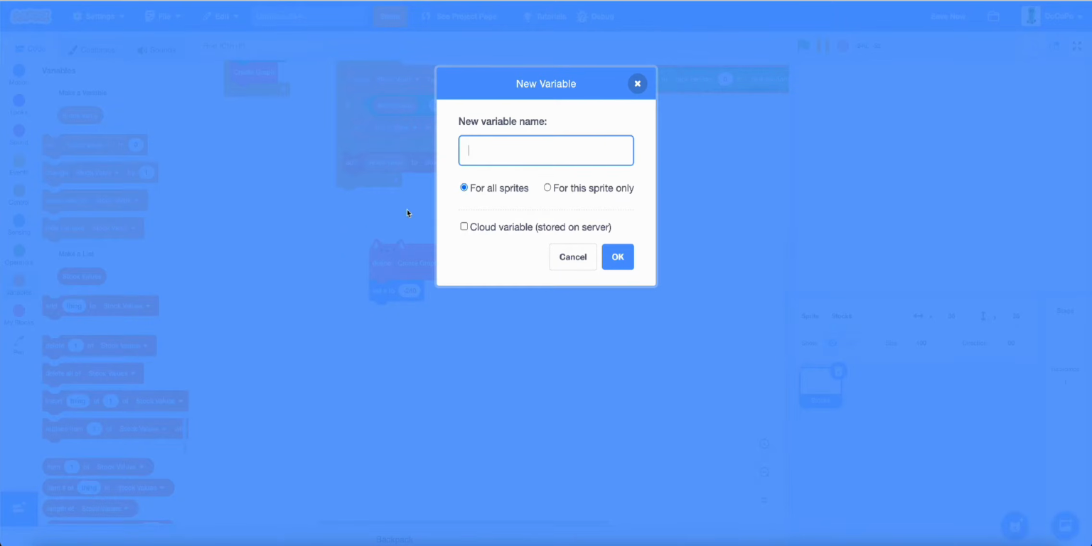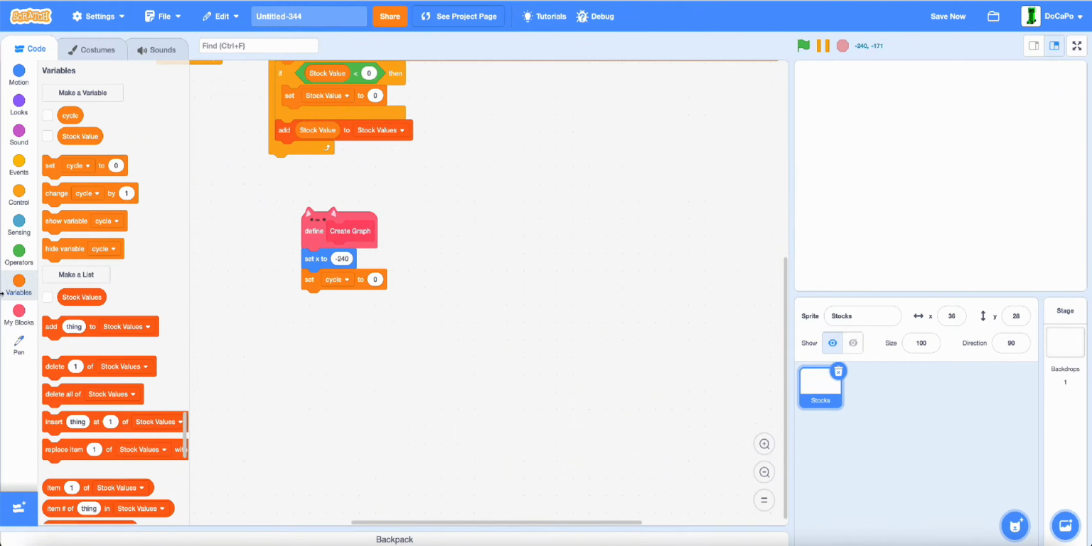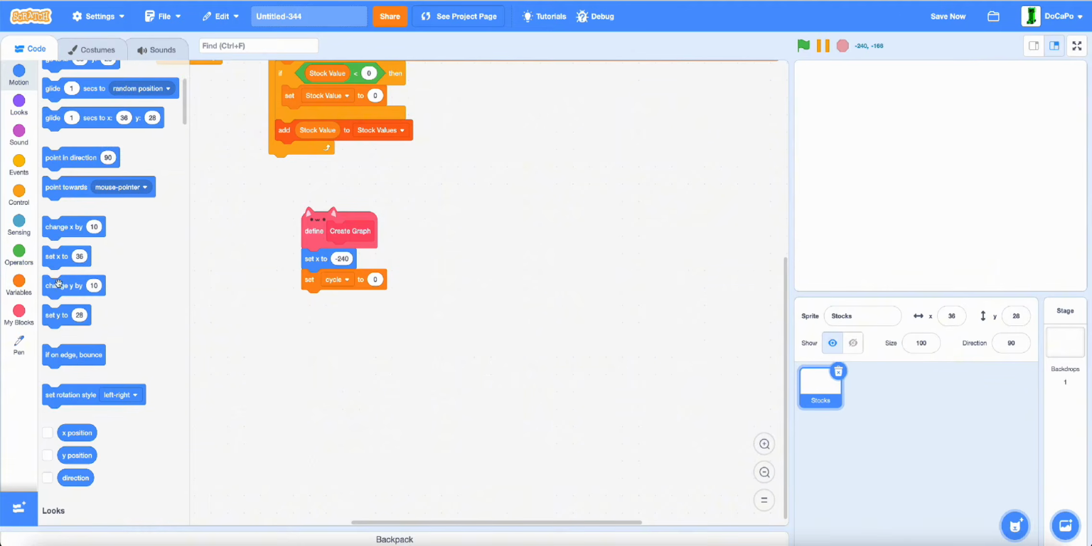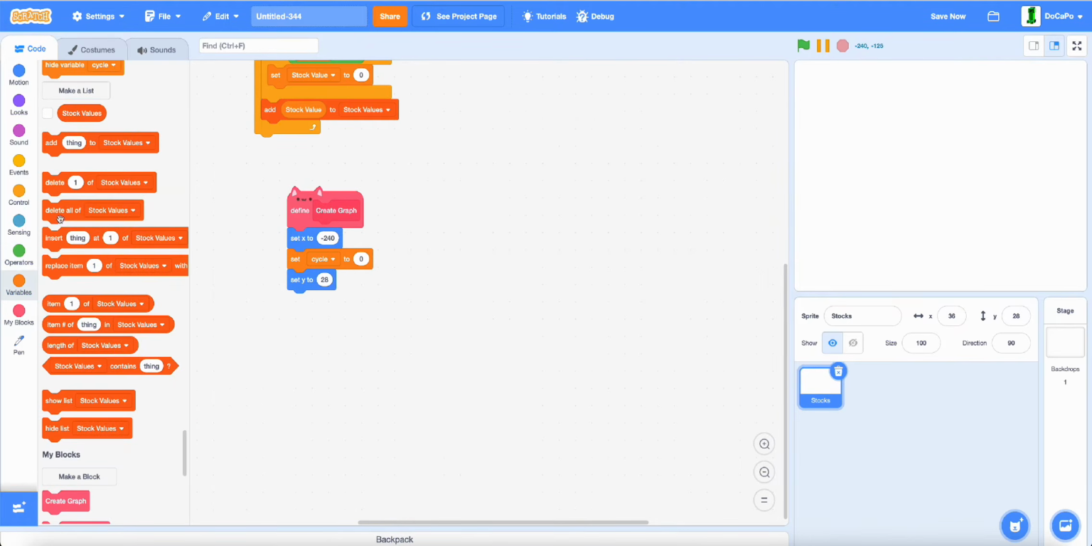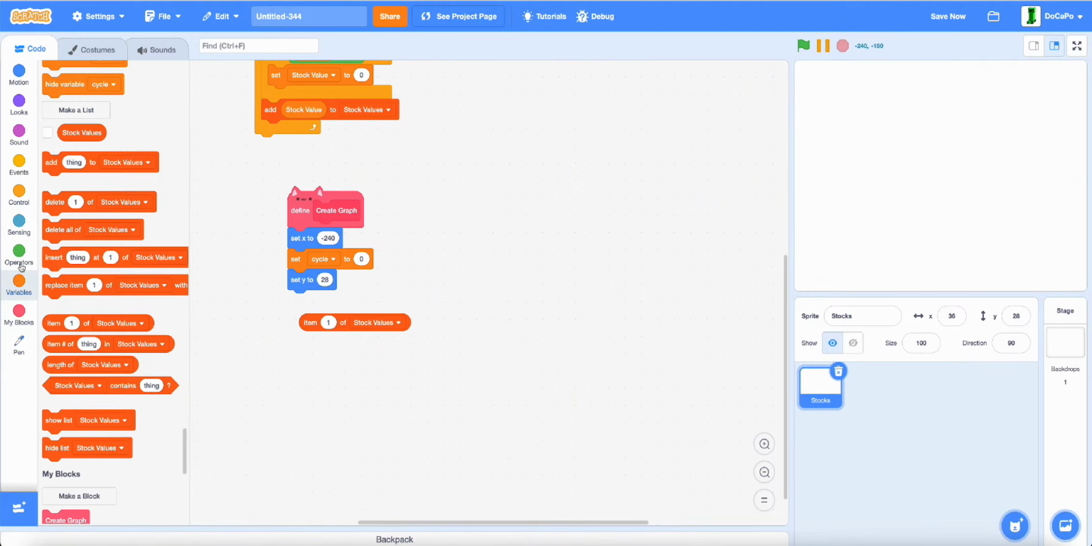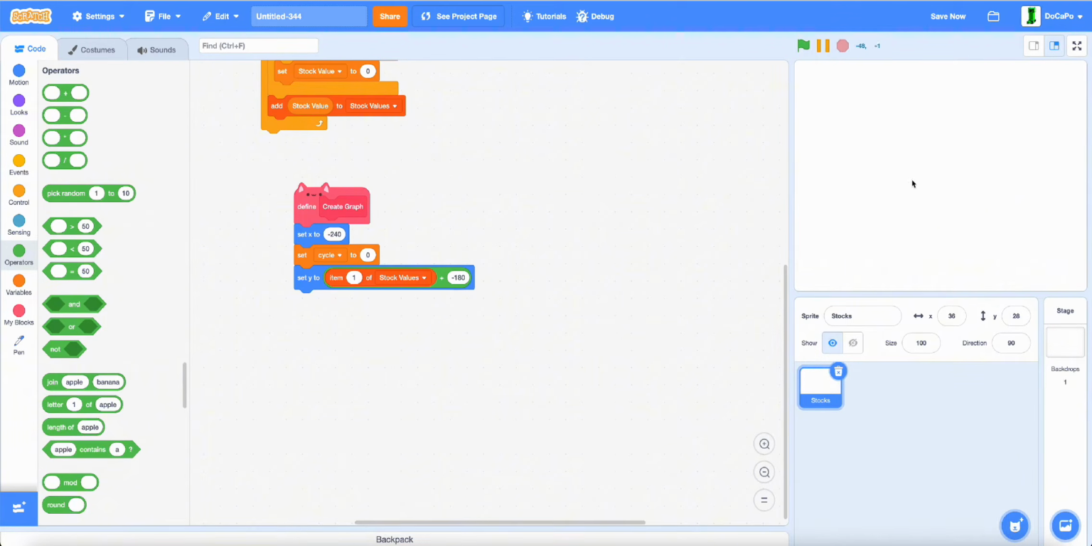create a new variable called cycle for the sprite only, set cycle to 0, and then set y to item 1 of stock values plus -180, so that it's somewhere down here instead of in the middle.